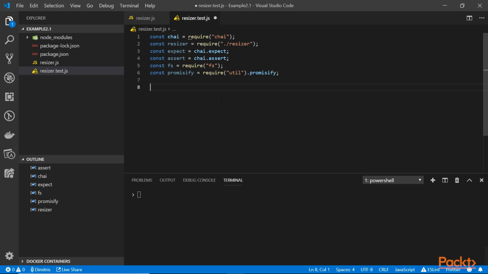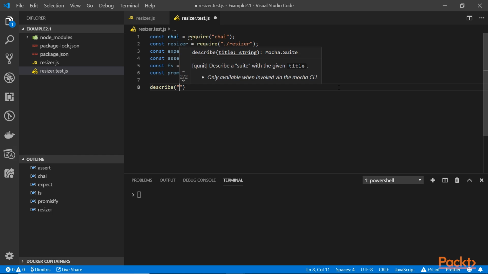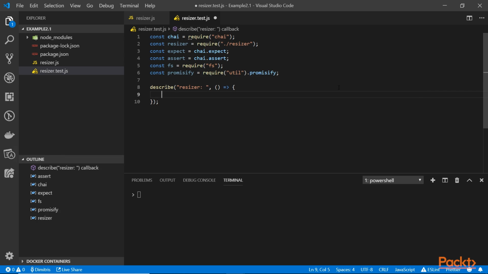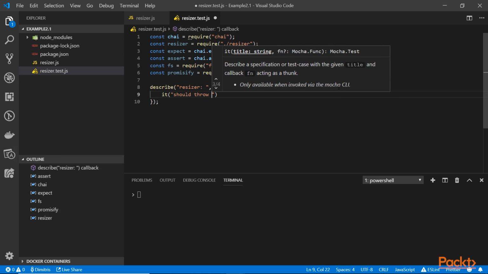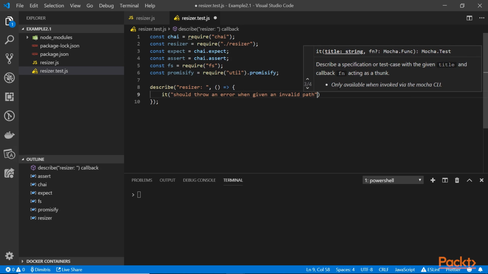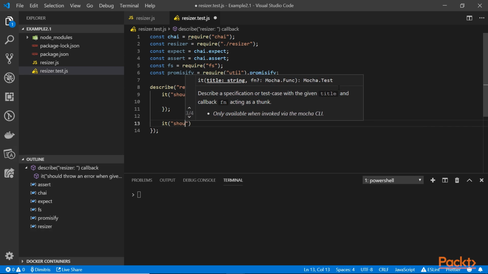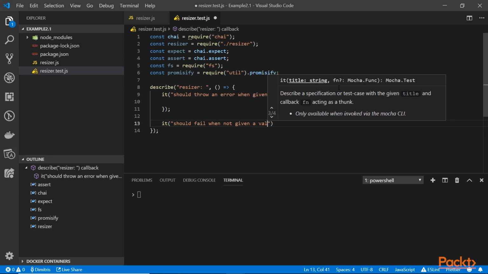Next, we are going to describe the resizer and everything we place within the following block. This block right here will describe scenarios, use cases for our library. Let's begin with the errors first. A library that deals with images, with image files, should throw an error when the given path is invalid. Another type of error that could be thrown has to do with the output path. I mean, we also need to use a name for the output file.